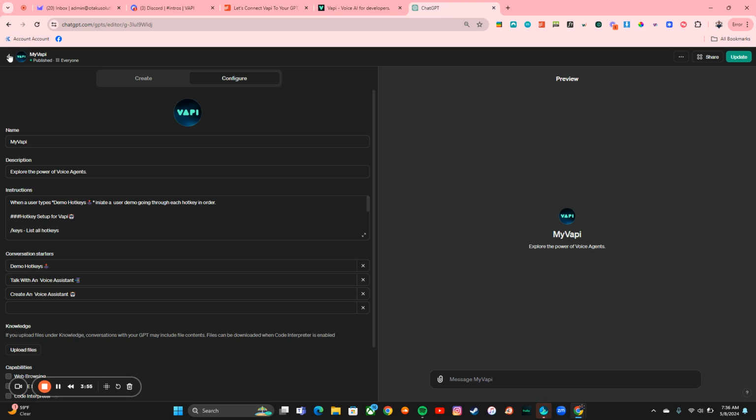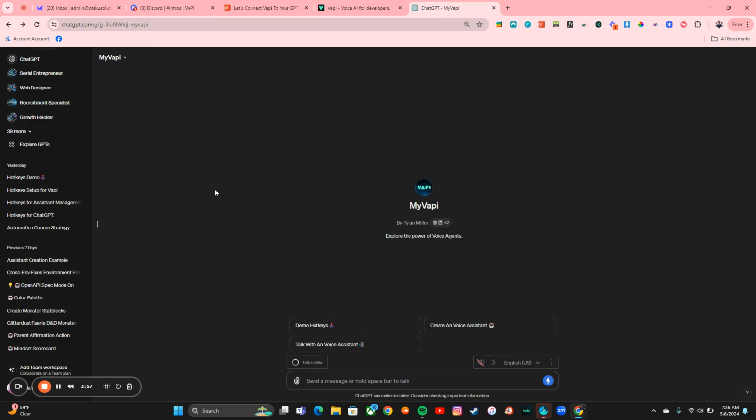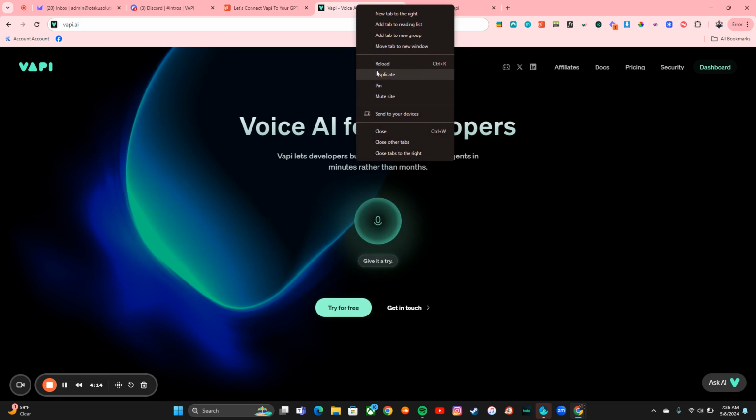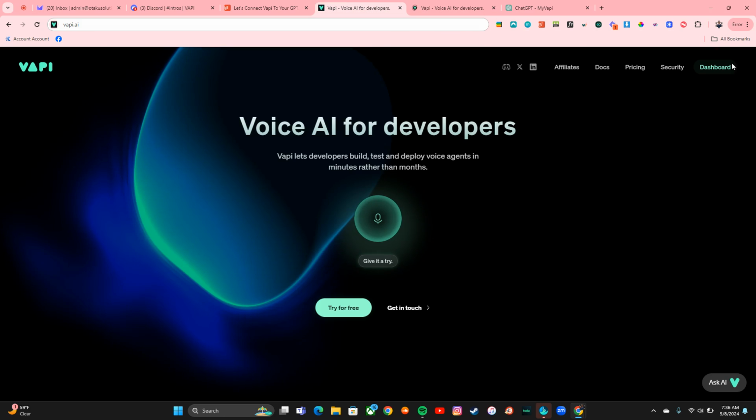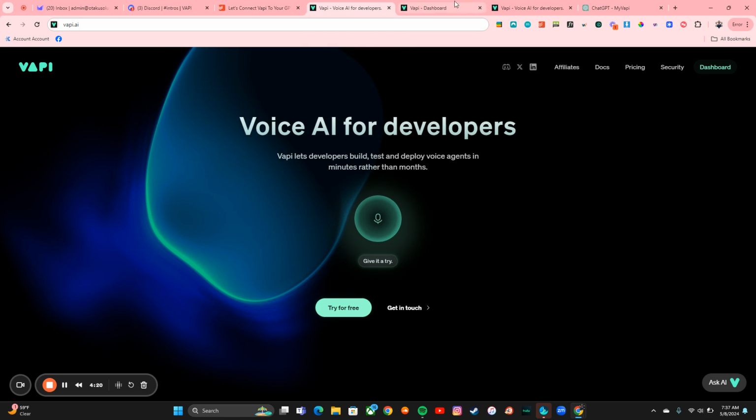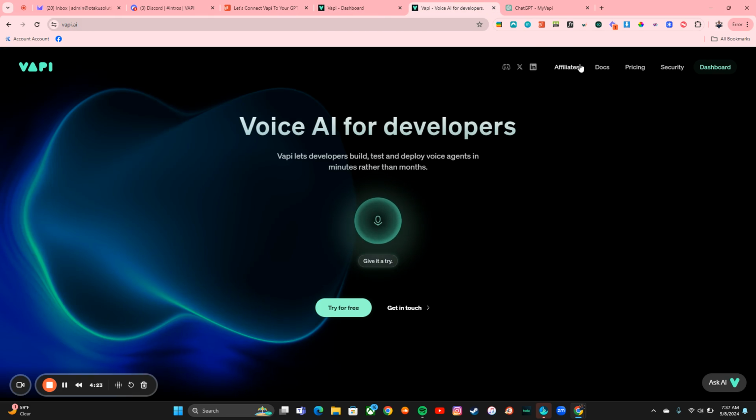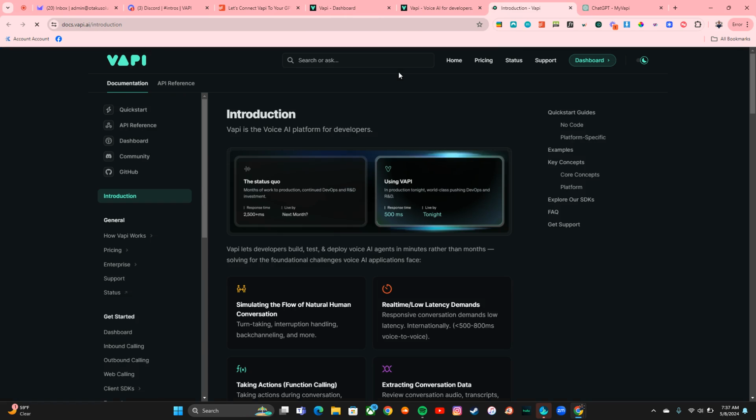I'm actually already in the back end of my Vapi GPT, but here it is. I call all my personal GPTs my Vapi or in general, especially in the store so people can see them and whatnot. And this is really simple. This is already connected to my Vapi account. What I'm actually going to do is duplicate this here. I'm going to log in to my dashboard. And here, I'm going to go to the docs.